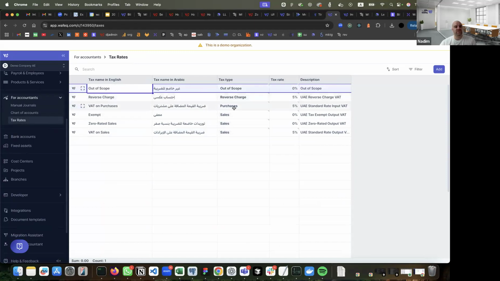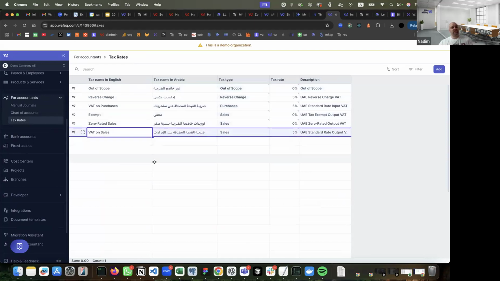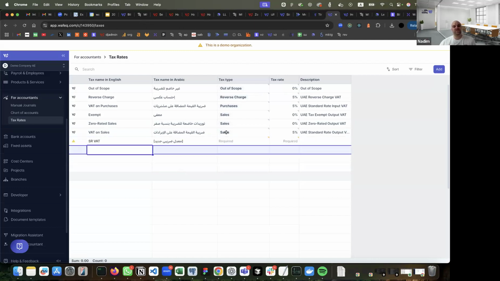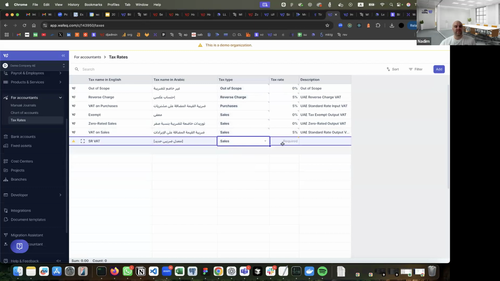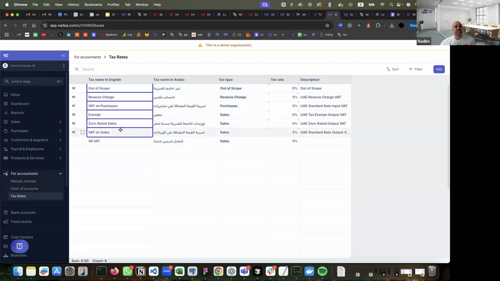So you have the out of scope, reverse charge purchases. This is standard rated, and then the exempt, zero rated and VAT on sales. So these are system tax rates, and you can identify them by this W here as a system tax rate. If you create your own tax rate, let's say a standard rated VAT, and it's sales, I will put it as 5%. If you create your own tax rate and you start using it everywhere in the transactions, it will not show up in the VAT return because the VAT return of Wafeq relies on these tax rates. Okay, so you should always be using the system tax rates.